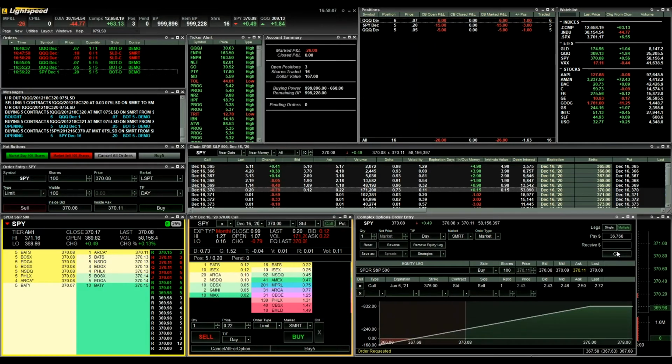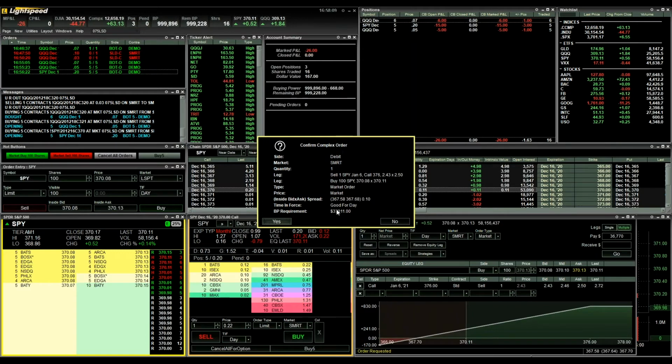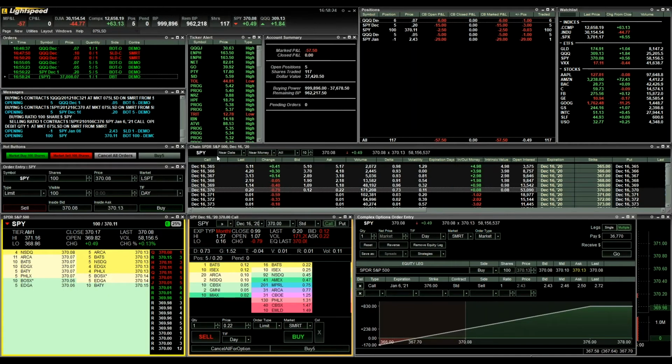So once again, hit go. You're only going to have the margin requirement on this for the purchasing of the equity. There's no requirement on the covered call, but you can see here, it calculates it together. I hit yes, both execute at the same time. So I am now long the stock and short the call.